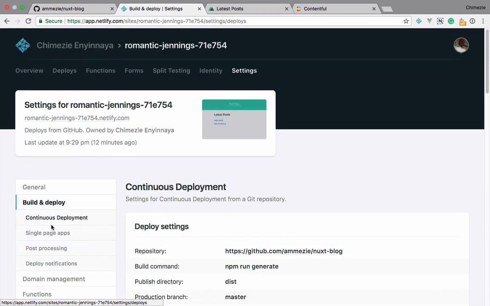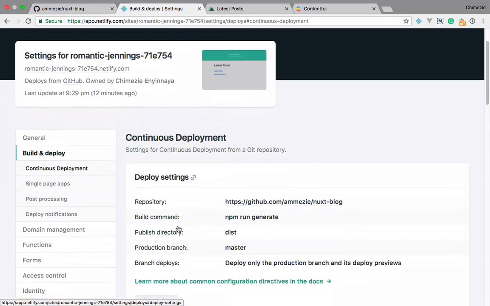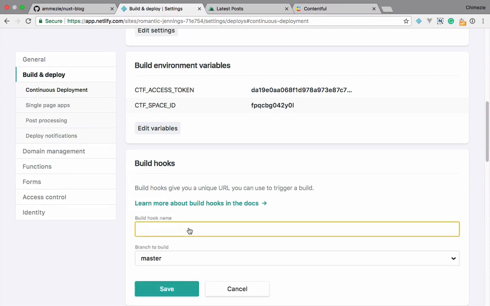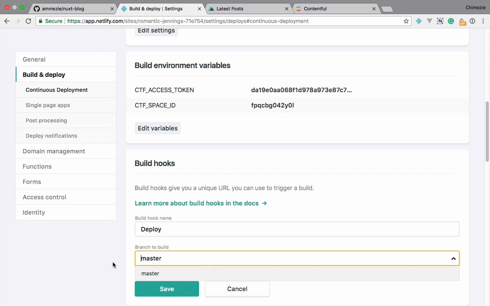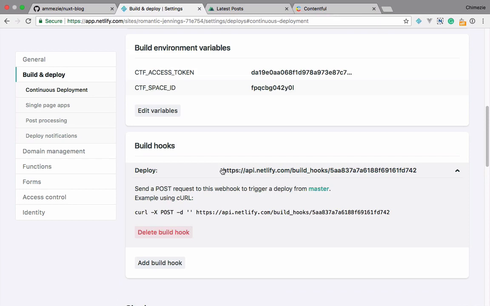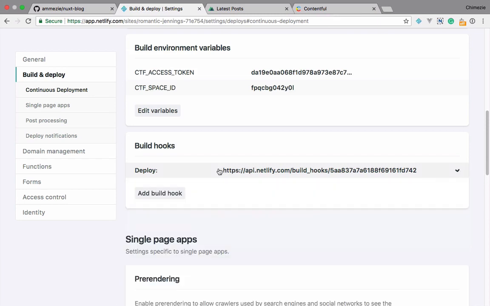Under build and deploy, click on continuous deployment. We'll add a build hook. We'll give it a name, say deploy. Then we want to deploy to the master branch. Then we'll save. This generates a unique URL which we can send a post request to deploy our site. So let's copy this. Then we'll head over to Contentful.